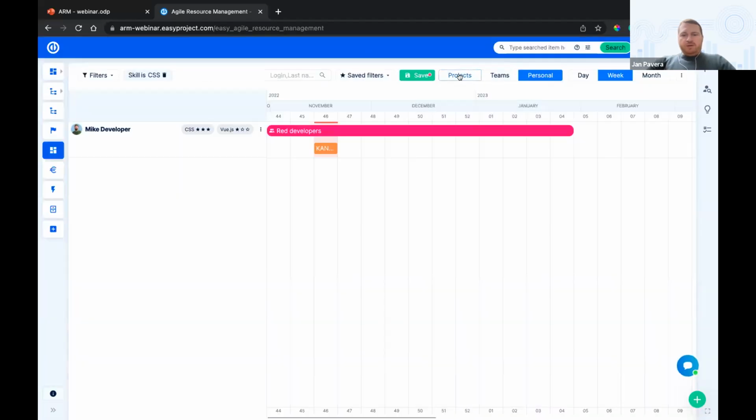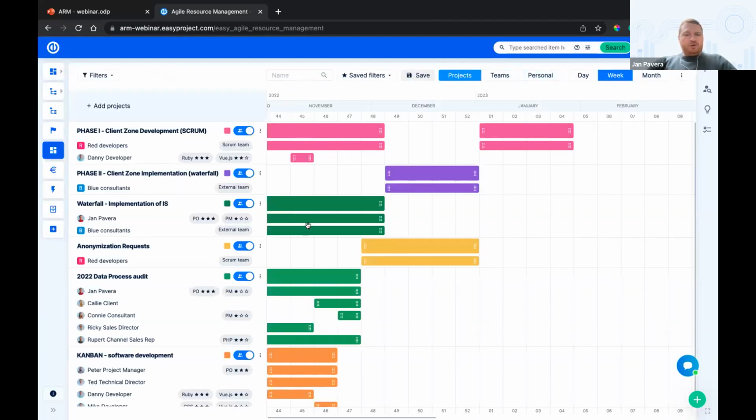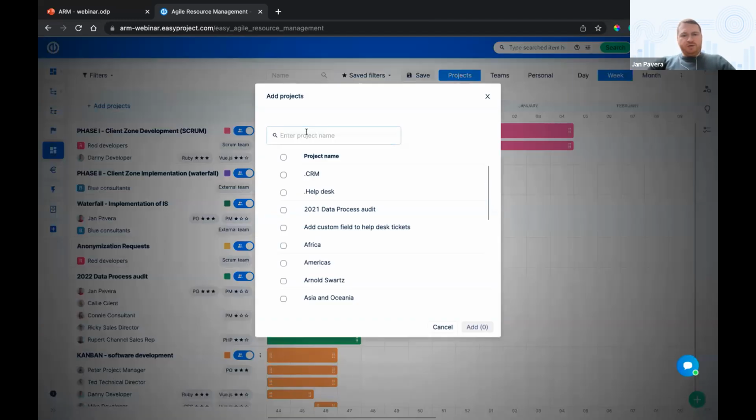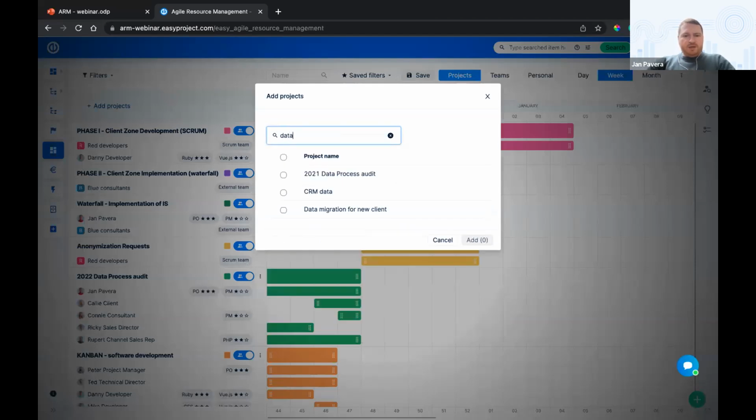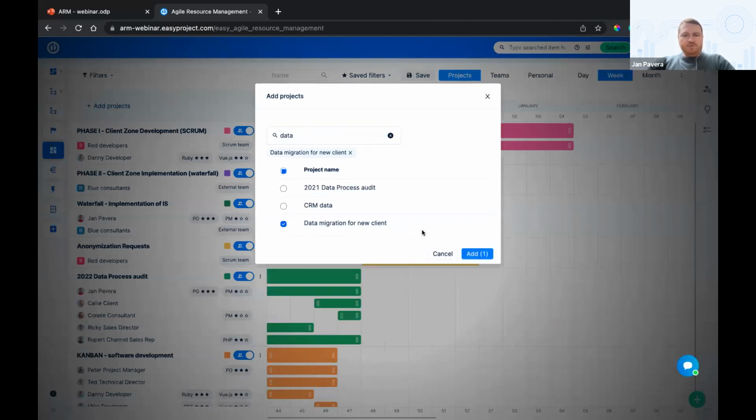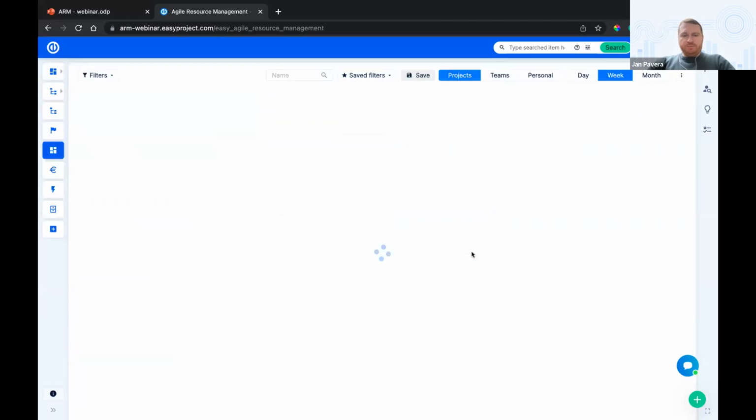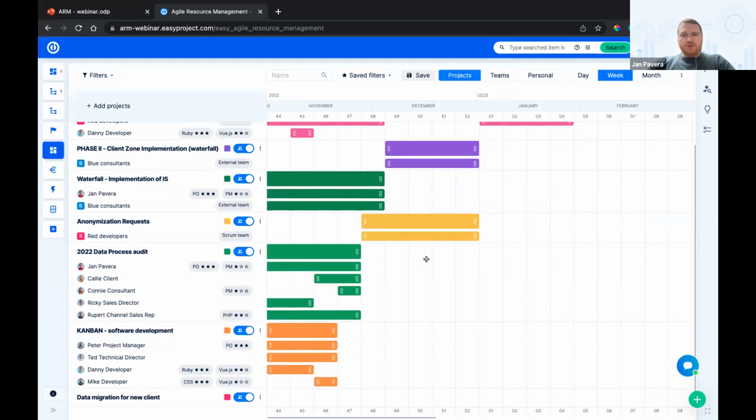So let's go back to project. Here is where we check our portfolio. If I'm a portfolio manager and I want to plan a new project, I can simply add a new project. And for our case, I prepared data migration of new clients. It should be some waterfall type of project, because I know the scope.